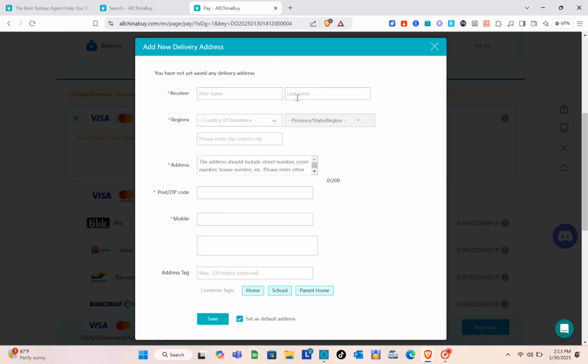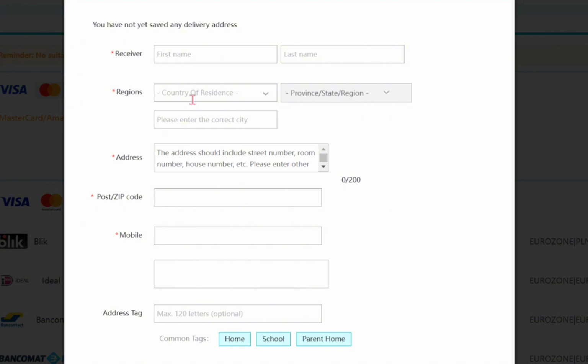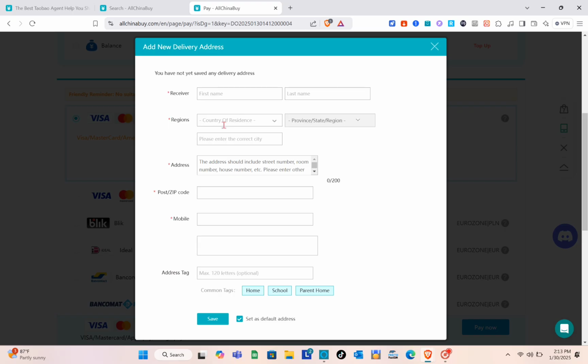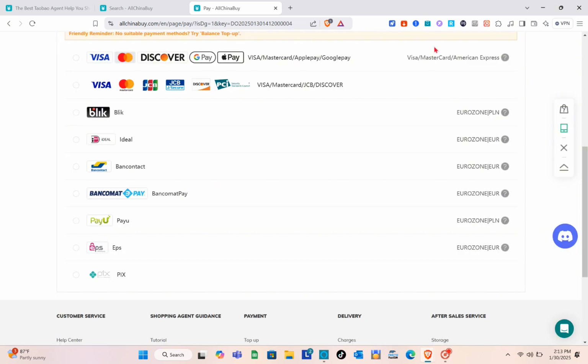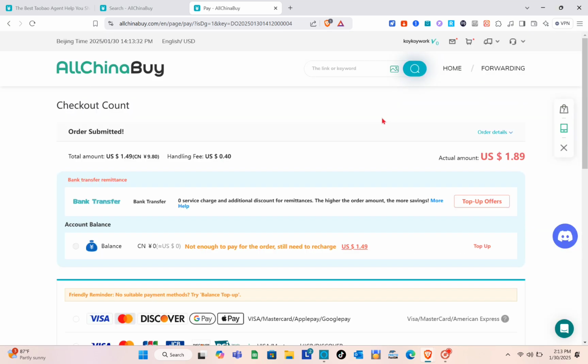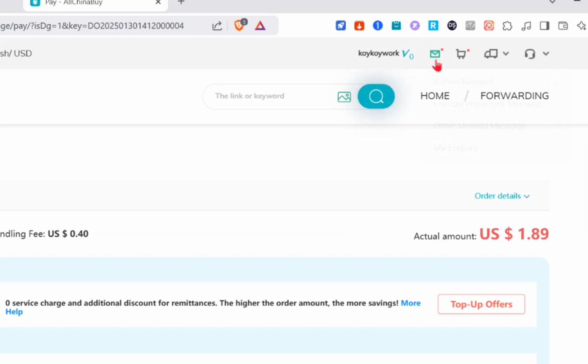So all you have to do here is type out the details of your card, so the receiver, the regions, the address, the post or ZIP code, and then the mobile number. Then after that, make sure that you have filled out the form correctly.